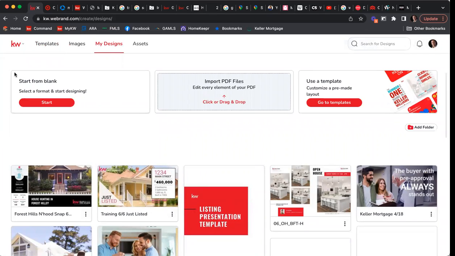But I have the ability to start from blank. So I could select a format size and just start from scratch. Another cool feature is that I could import a PDF file. So if I have a PDF of another piece of marketing material that I want to use, I can upload that PDF and Designs will be able to take that apart, so I can edit the text and images and whatnot. A caveat with that is you have to make sure that you have copyright permission to use that, because you don't want to get in trouble, because that can be tens of thousands of dollars in fines.